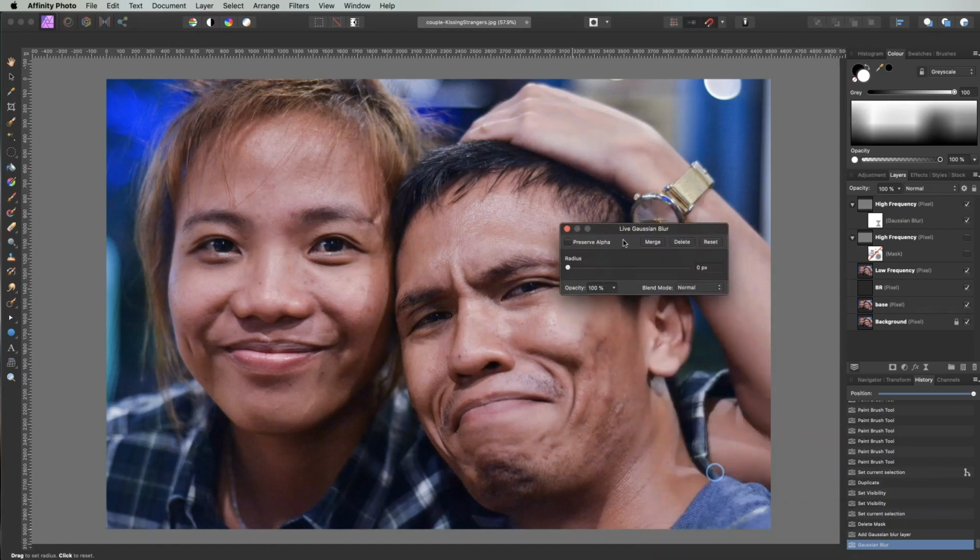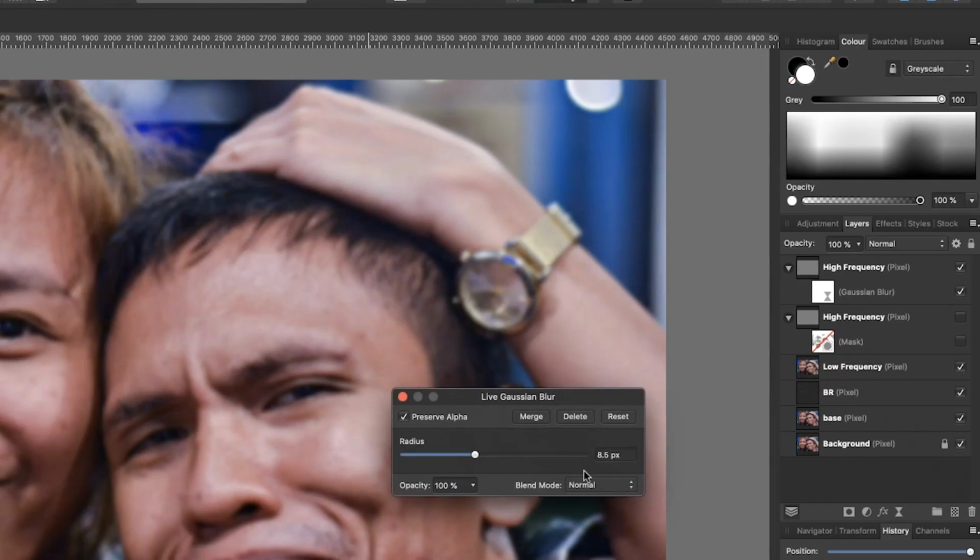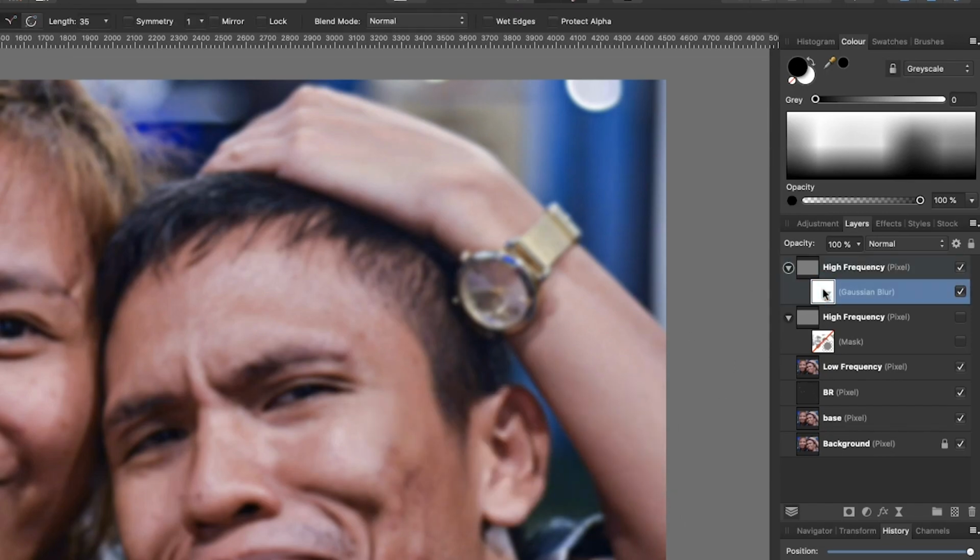So what we're going to do is take our top crispy layer, preserve alpha so the effect goes right to the edges of the screen, and then we'll start to up the radius like this. And I'll do it until what? I've got 8.5 pixels, and you can see all those highly detailed highlights have all got blurred out.